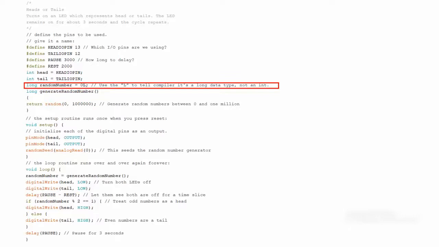This is the definition of variables head and tail, which are associated with pin 13 and pin 12. Here, we have defined a long variable named randomNumber and initialized it to 0. The letter capital L is written with 0 in order to tell the compiler that it's a long data type, not integer. Here, we have written a function named generateRandomNumber.